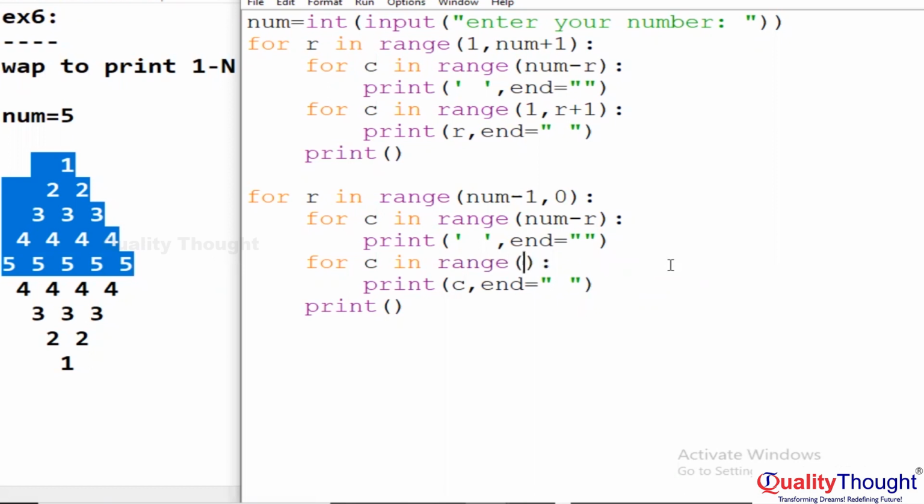R plus 1. That is 5 times, but I want it to be executed only 4 times. Now the starting number I am taking as 1 comma R plus 1. Now which value is printed? Row value.